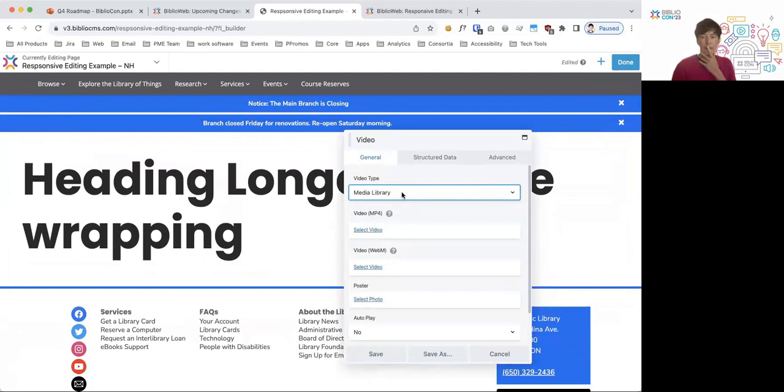Yeah, so you can select from the media library. But yeah, I'm not really sure what is all in MP4, if you can do captioning or not. So that would be something you'd probably want to investigate.